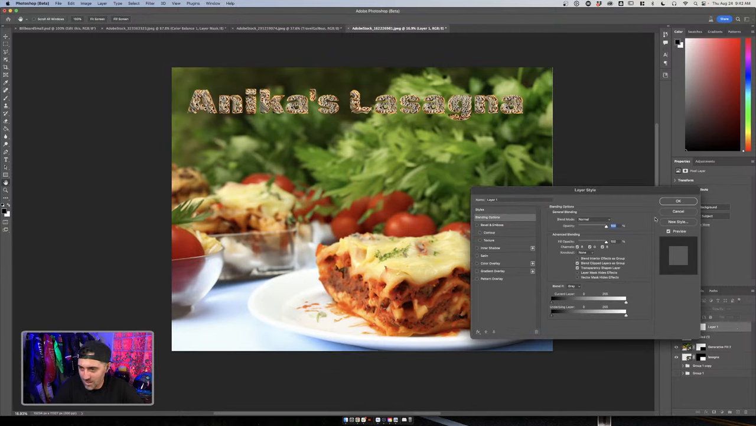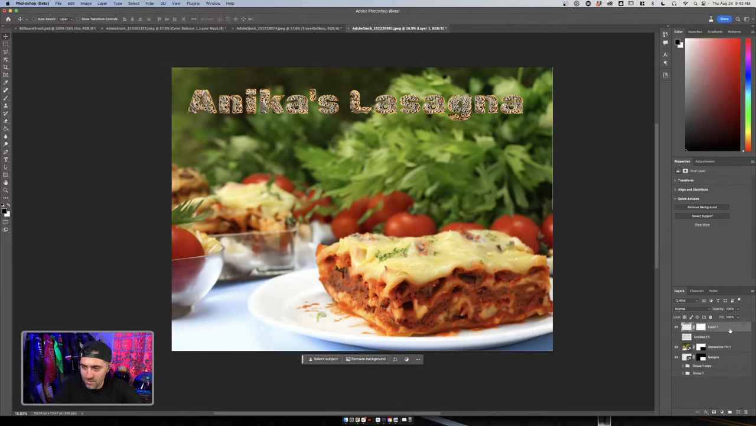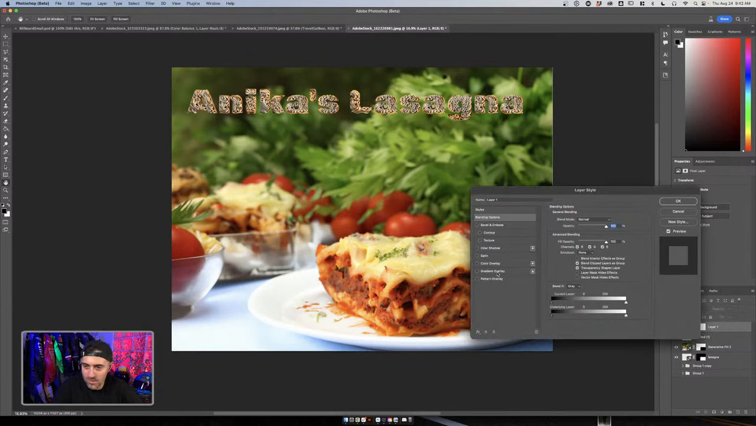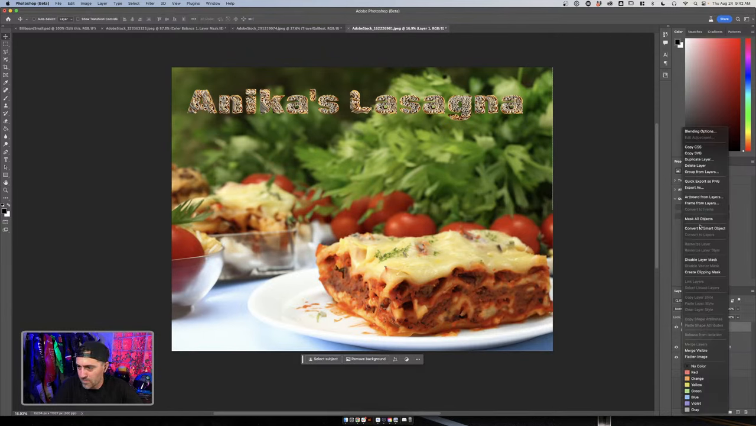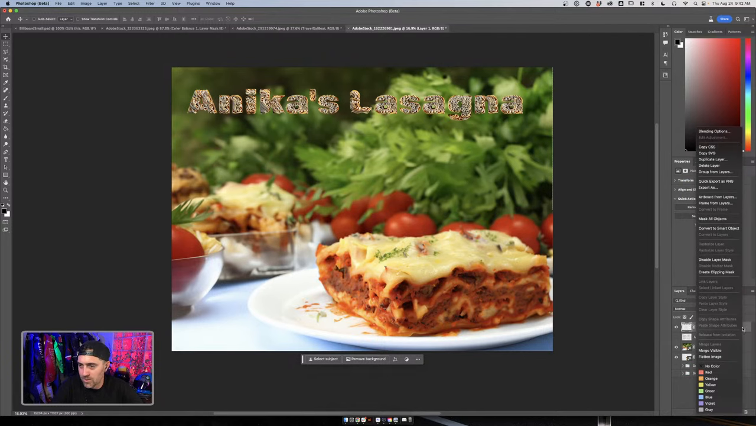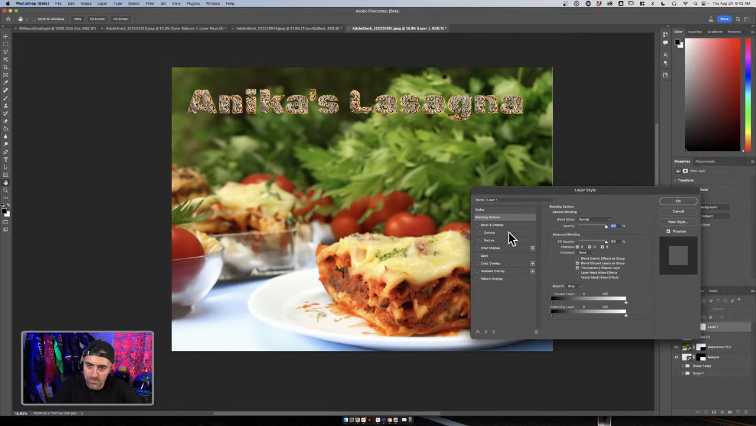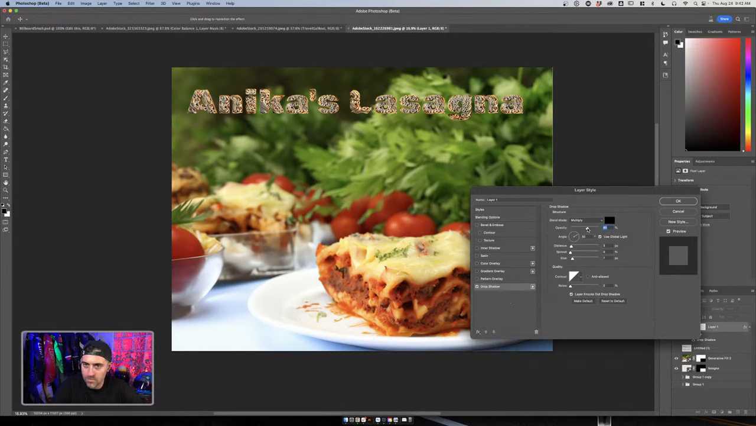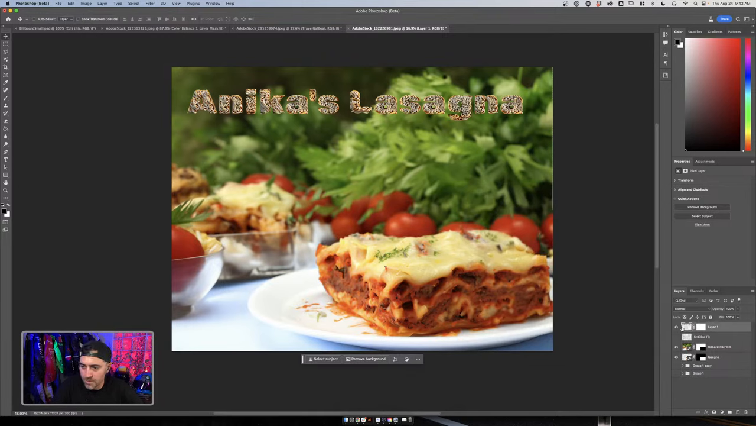All right. And obviously, knowing Annika, she loves having drop shadows on things. So I'm gonna go into my blending options. Drop shadow. That's probably not gonna count because I've got the mask on. Whatever. All right, Annika's lasagna.